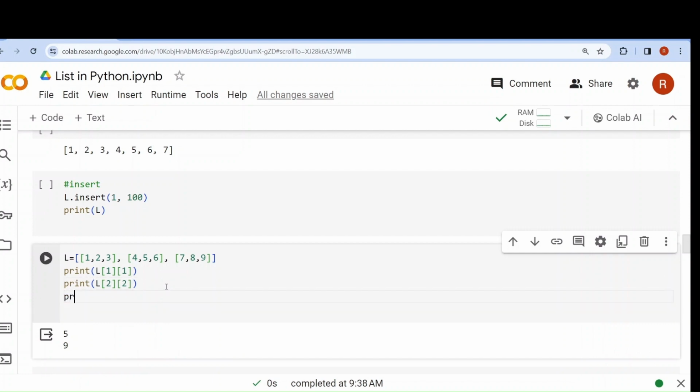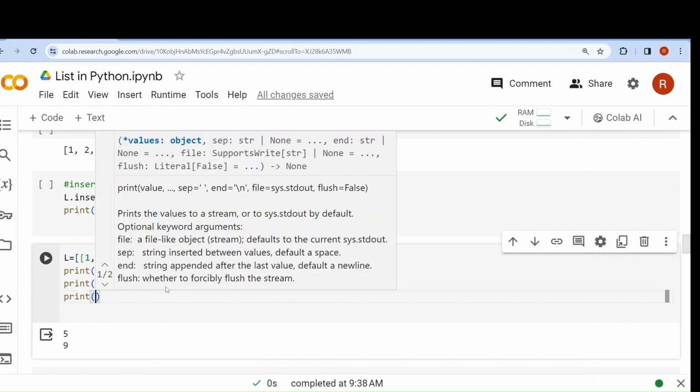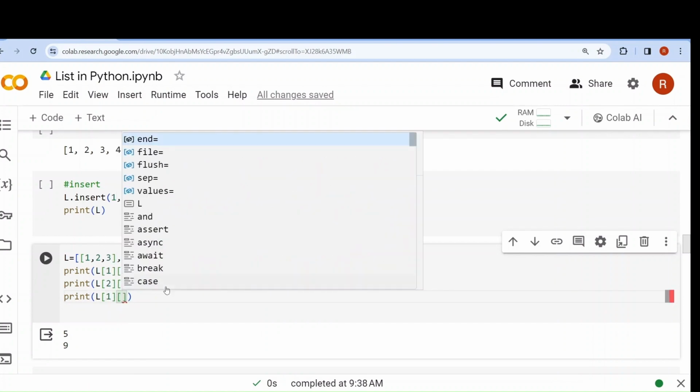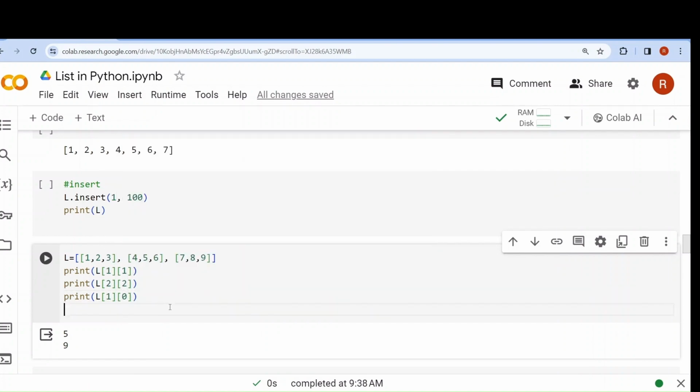Okay, now suppose I write print L of 1, 0. Tell me what will be the output. L of 1 means first position. So in 0th position, this is first position. So 4, 5, 6. Now 0. So now 4 is in the 0th position. So the output will be 4.